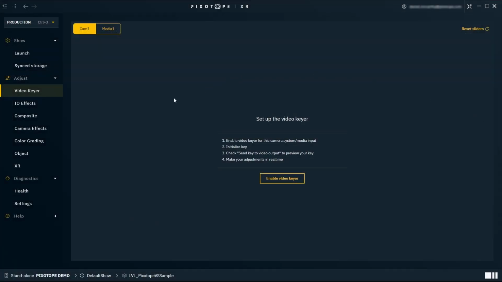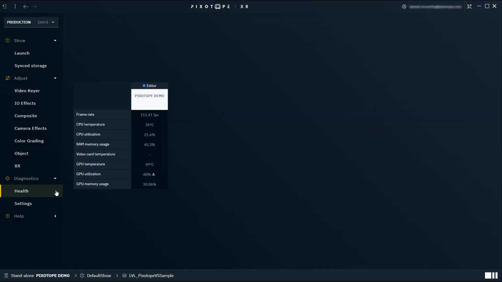Before using these visualizations, it can be a good idea to have a look at the Health panel in Pixotope Director. This panel shows you information about CPU and GPU utilization, as well as memory usage and temperatures.